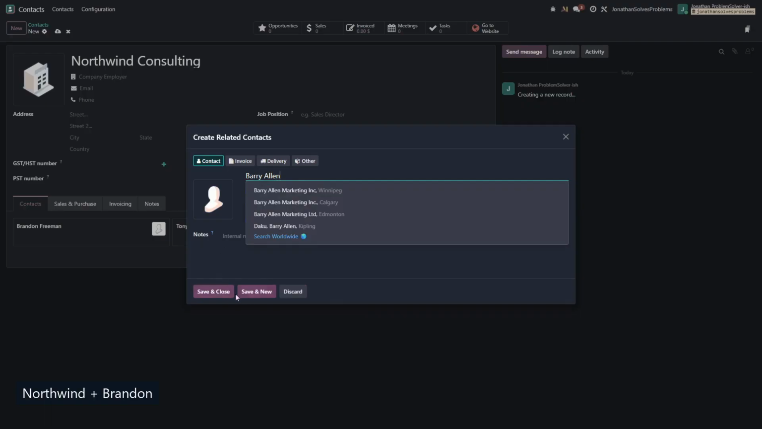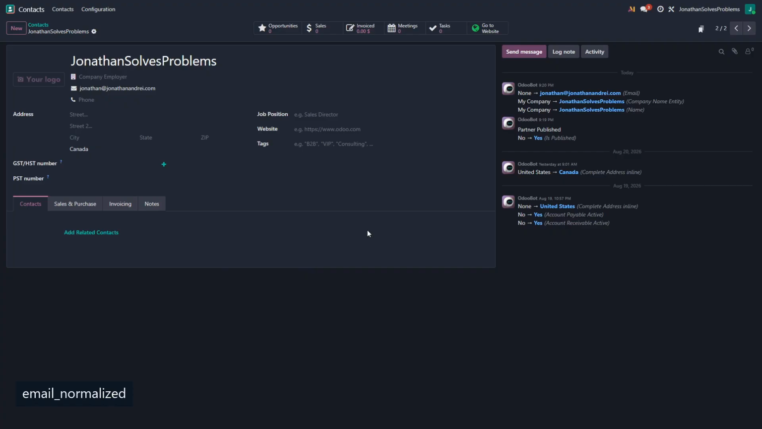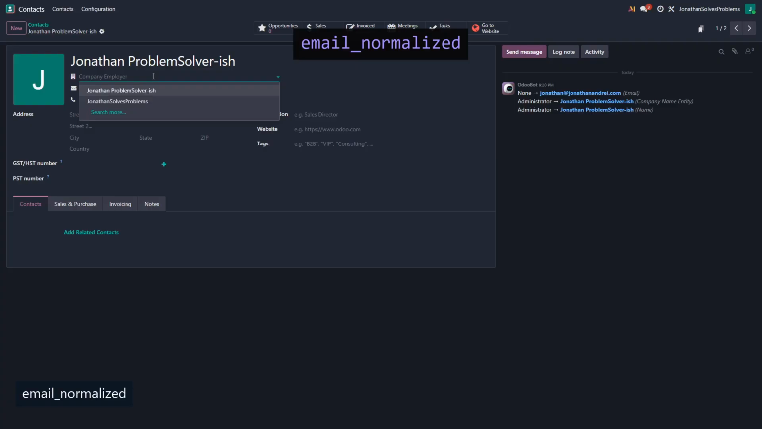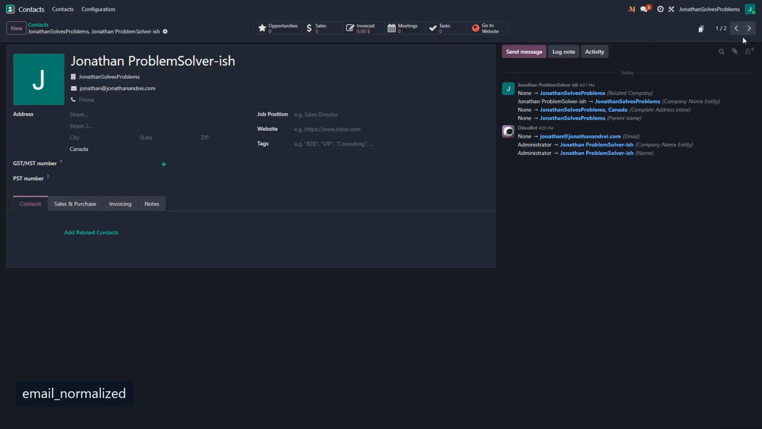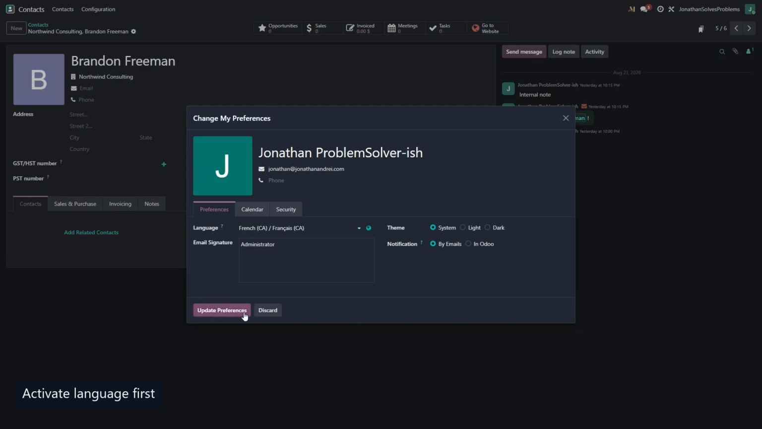A few fields matter downstream. Email is what CRM leads and marketing campaigns will use to send messages, and Odoo automatically fills email_normalized behind the scenes, which is what dedup and lookup rely on. Language on the individual drives the language of every automated email sent to that person and the language of the customer portal.